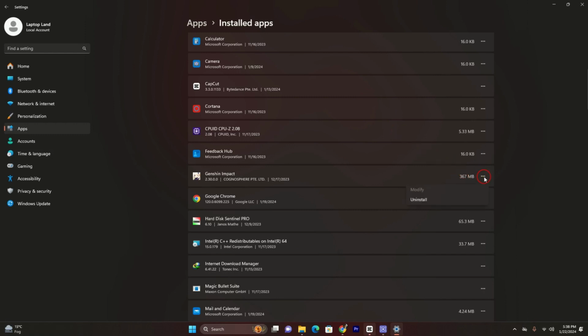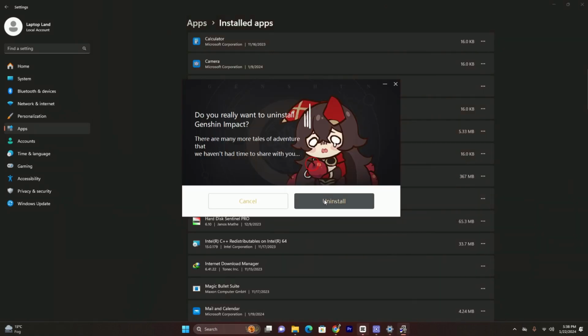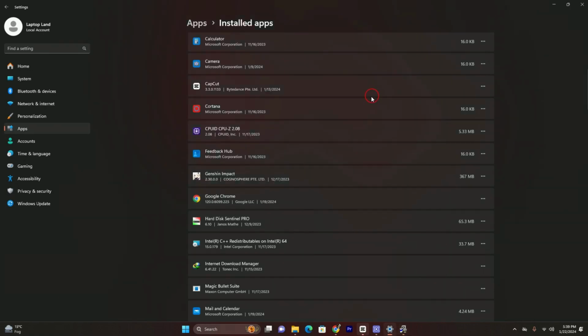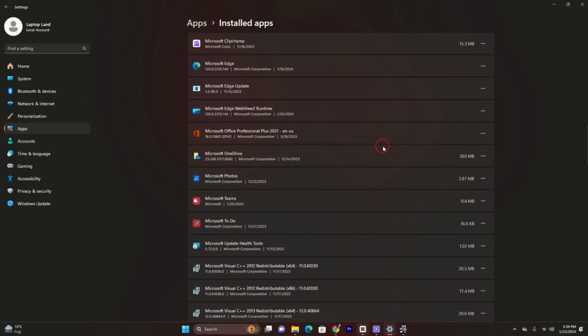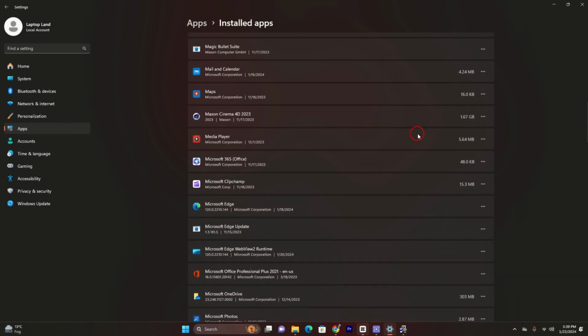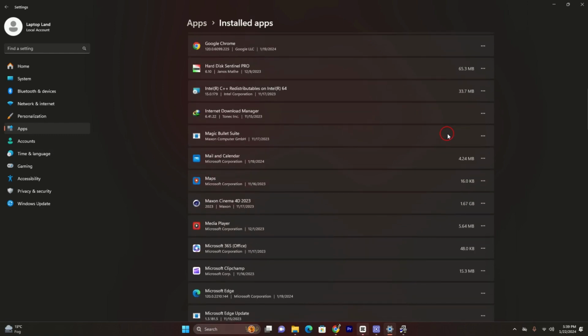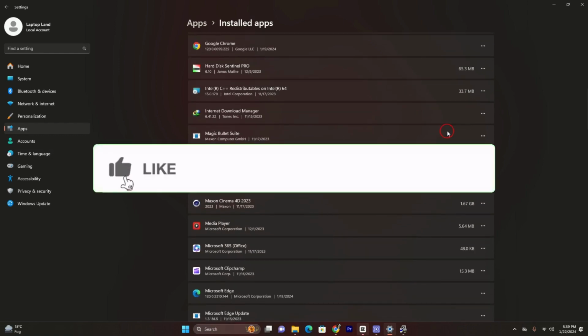Let's suppose I want to delete Genshin Impact. I just tap on the three dots, click on Uninstall, tap on Uninstall, click on Yes, and click on Uninstall. In this way you can delete any application on Windows 10 or Windows 11 except system applications. Windows does not allow any user to delete Windows applications, so you can delete any application which Windows allows.